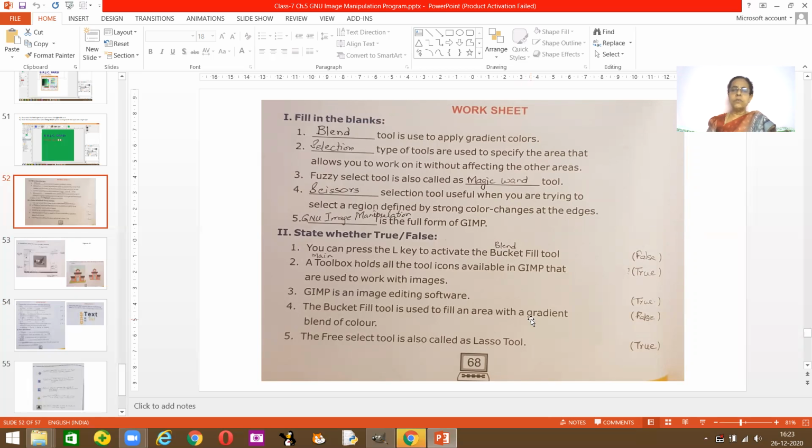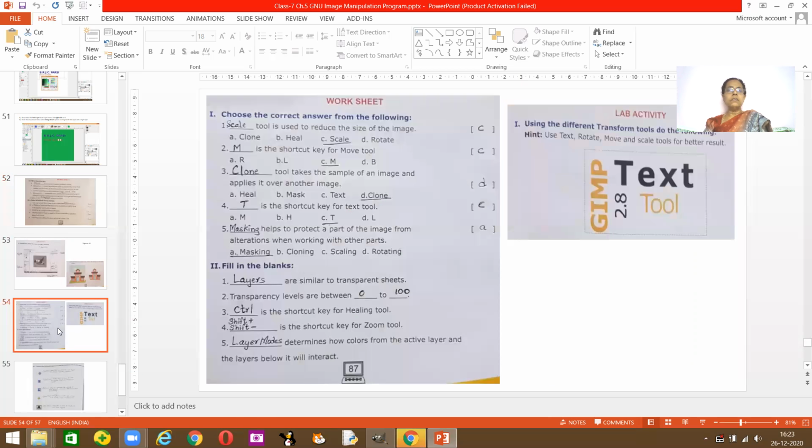Free select tool is also known as lasso tool. Yes, true. And this was your previous lesson worksheet. Scale tool is to scale or reduce the image. M tool is for move tool. Clone tool, this is a second worksheet, is to make another duplicate image. T is for text tool. And masking is to protect a part of an image.